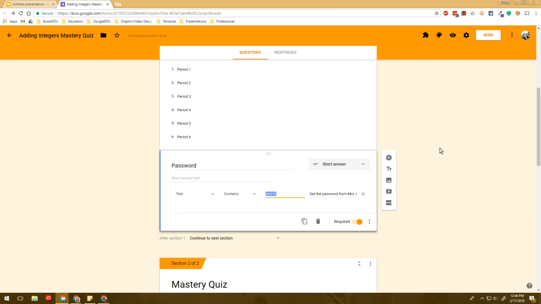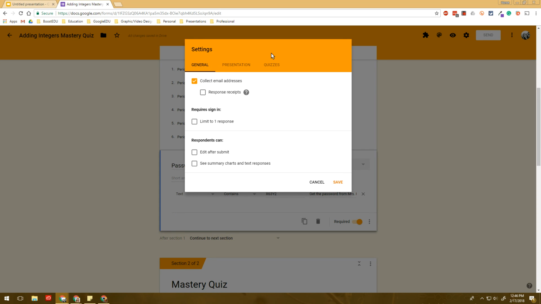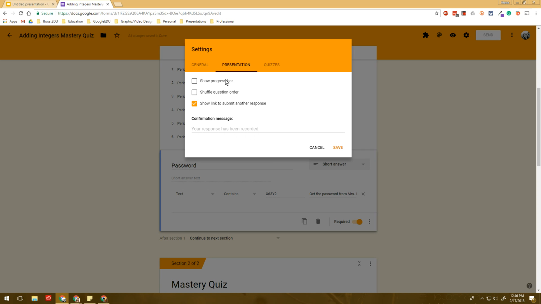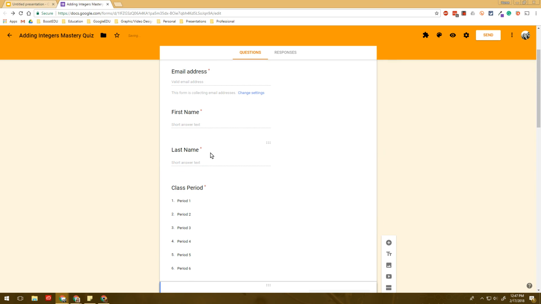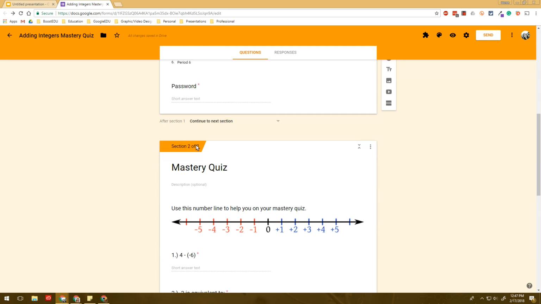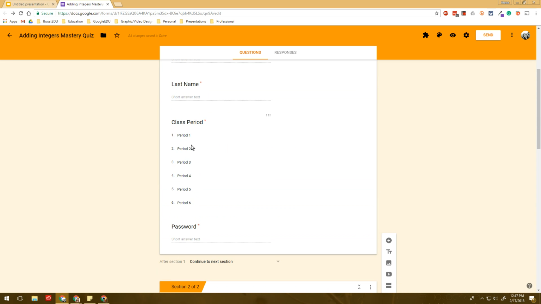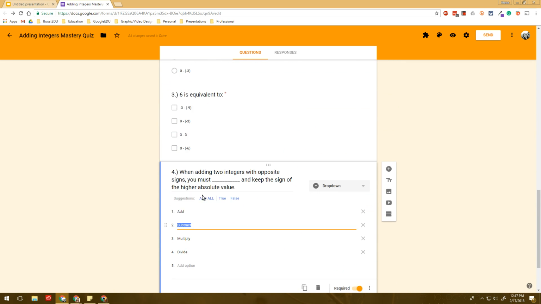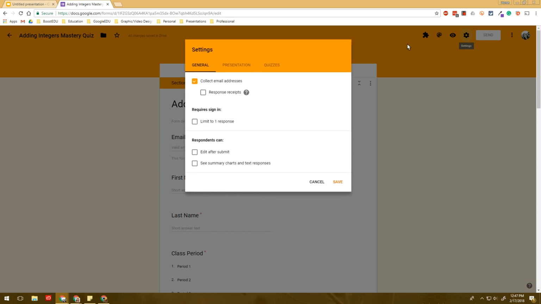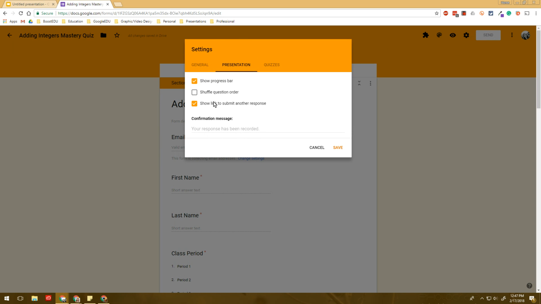Now let's get into the part that you're probably most interested in, which is creating the grading. So come up to settings. Presentation is really just more information about setting up your form. If you want to add a progress bar, you can. Shuffle question order is not one I usually choose because it will shuffle all the questions you have. So it might put in email address first, but then question number 1, followed by class period, followed by question number 4. It basically mixes up your entire form, so I don't usually pick that one.